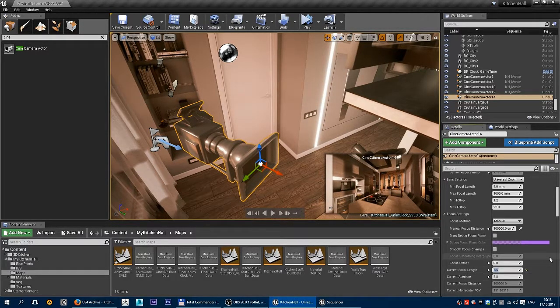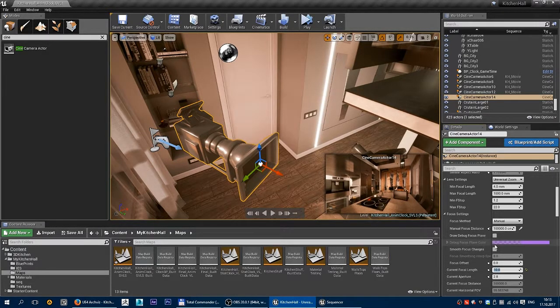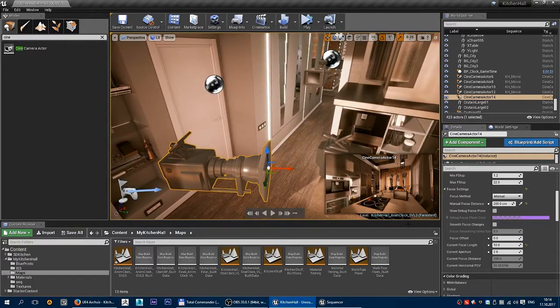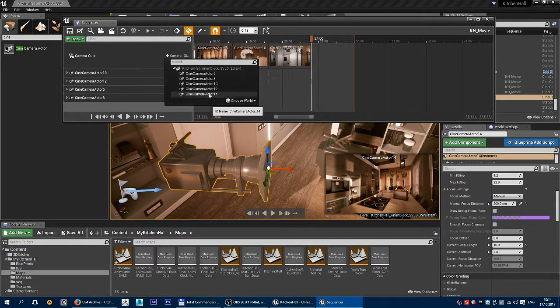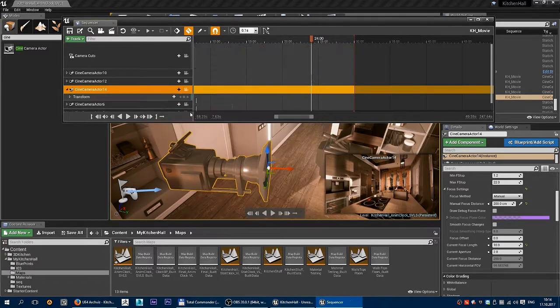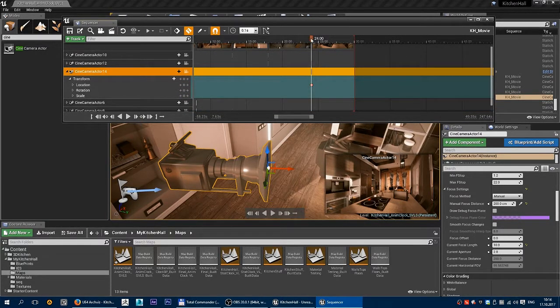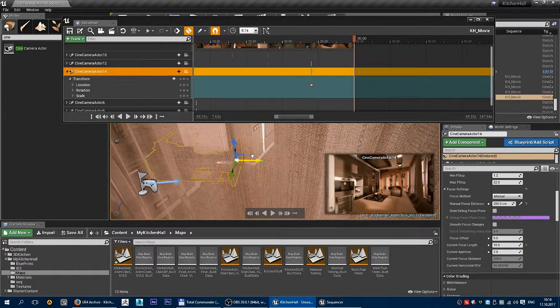Turn on draw debug focus plane. 240 and 0. No, 240 or 200. Yeah, like this. Remove the tick. Now animate your camera. Camera plus 14. Add track, transform, only location, move the camera to the 30 seconds and move it back. Like this. Let's see what we have.